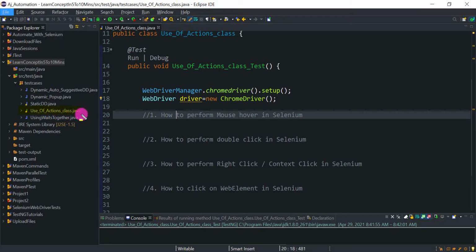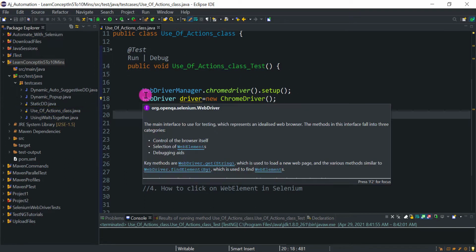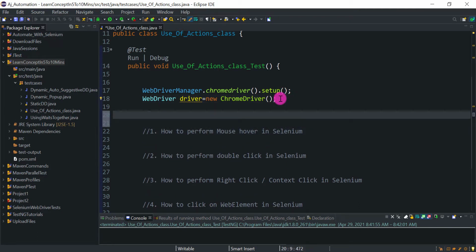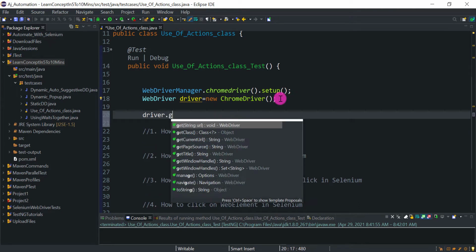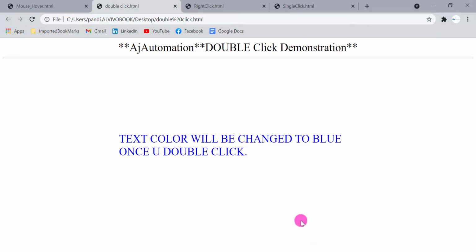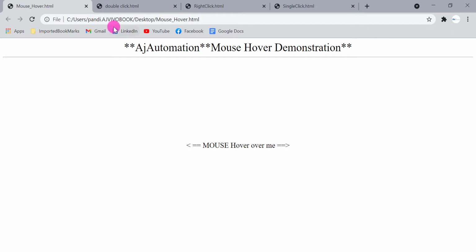Okay, so this is the class I have created, UseOfActionClass, and in this we have the method useOfActionClassTest. First of all, we will set up our Chrome driver, as we are going to run our test case on the Chrome browser. The first thing, you need to go to that website, right? So we will use driver.get, and here we need to paste the URL. First we will see mouse over.